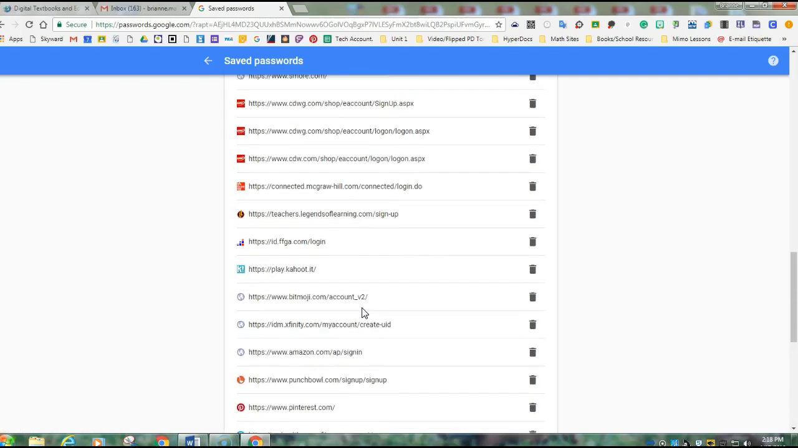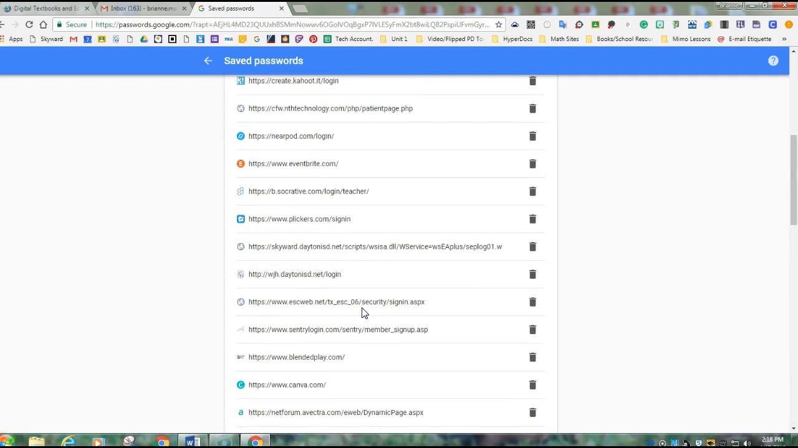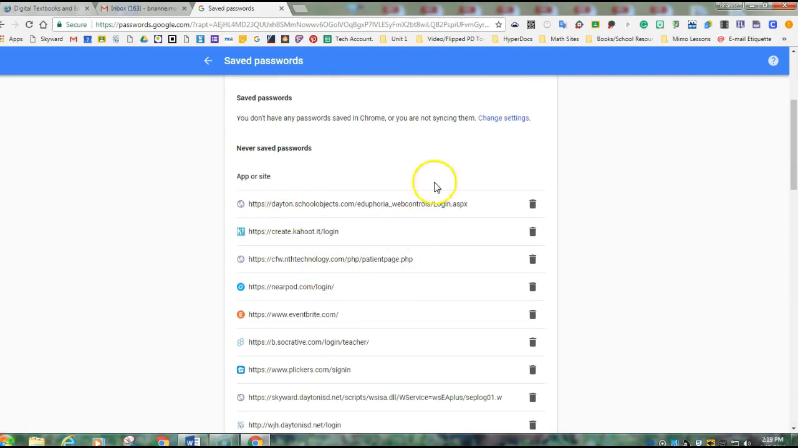Okay, it will also show you anything, and you can delete them and update them to make sure that you're secure and safe, because you don't really want to save your passwords onto the computer when it asks for you to keep your passwords there. Okay, you can also delete them from here.